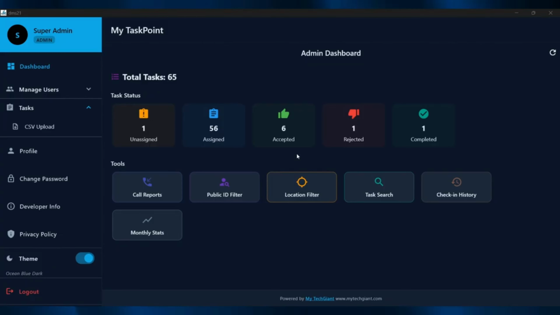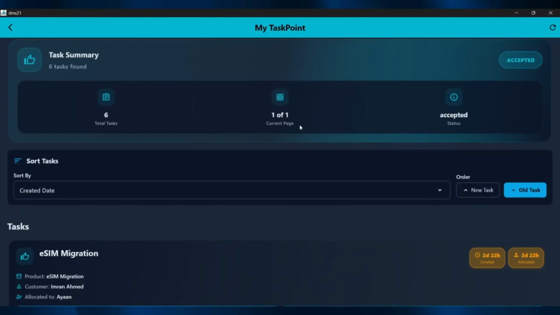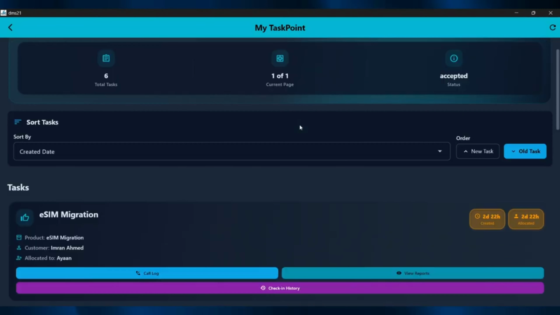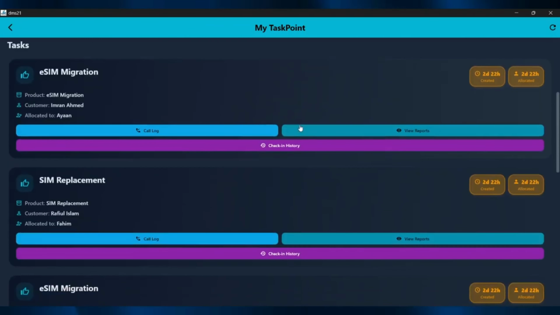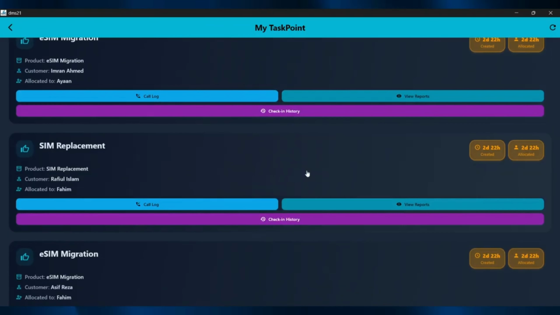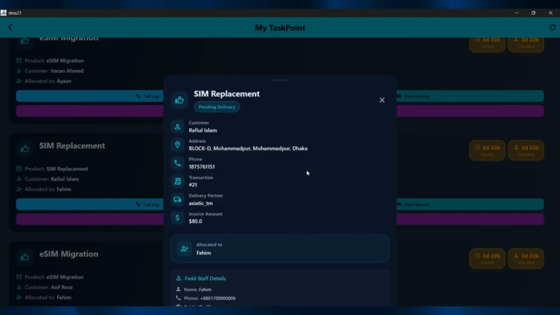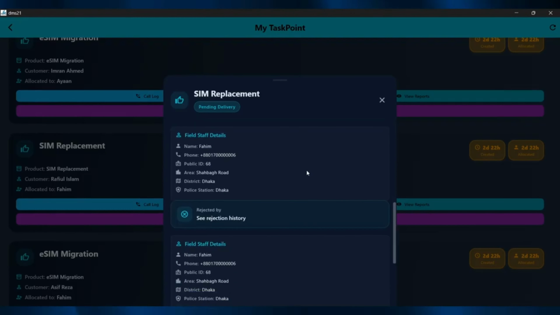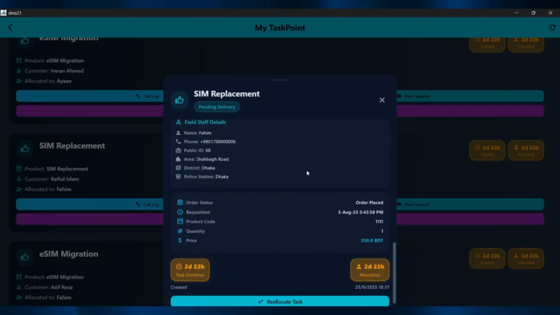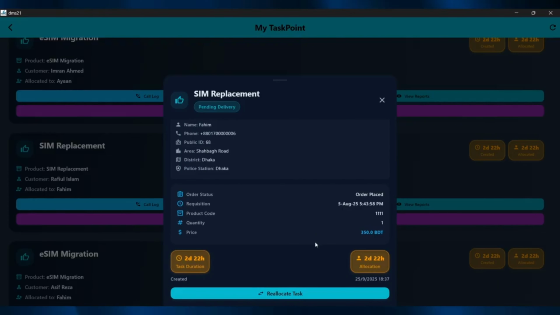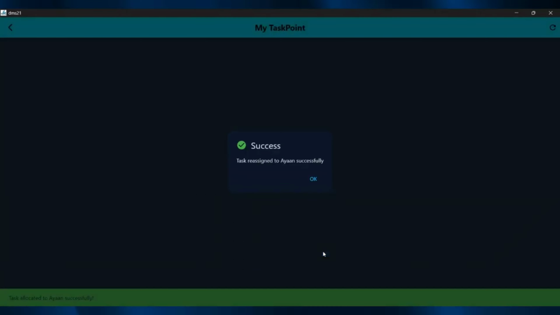Next is the Accepted Task screen. This is similar to the Assigned screen but shows all tasks already accepted by the field staff. These can be considered pending tasks since they are awaiting completion. From the screen, the admin can track which tasks are taking longer to complete, remind field staff to finish them, review call logs and check-in histories, and if needed, reallocate the tasks.